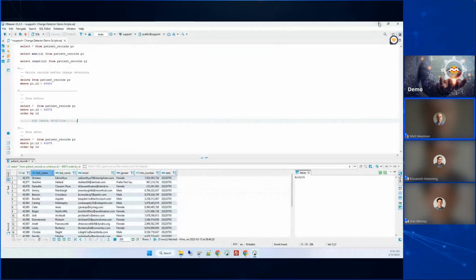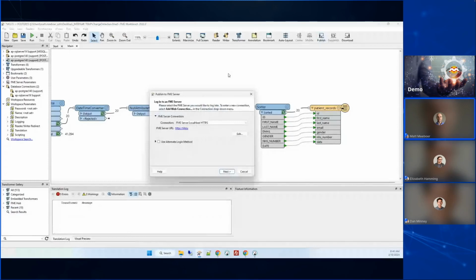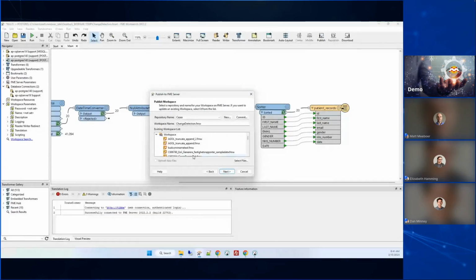But I don't really want to do this manually all the time. I'd rather this happen while I was sleeping in off hours. So for that, we can use our other product, FME Server. So I'm going to publish this workspace up to an FME Server instance I have. And we'll see I've actually already published it, so I'll just change the name on this.